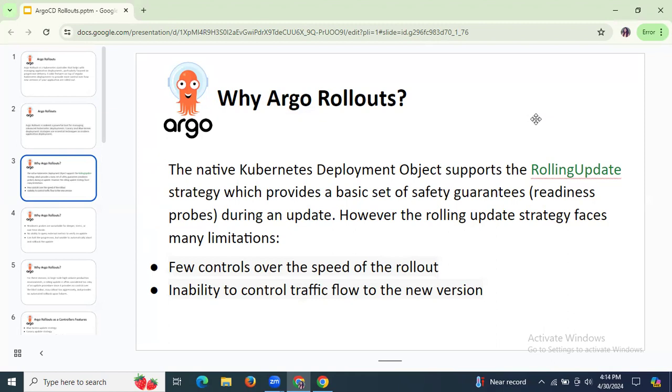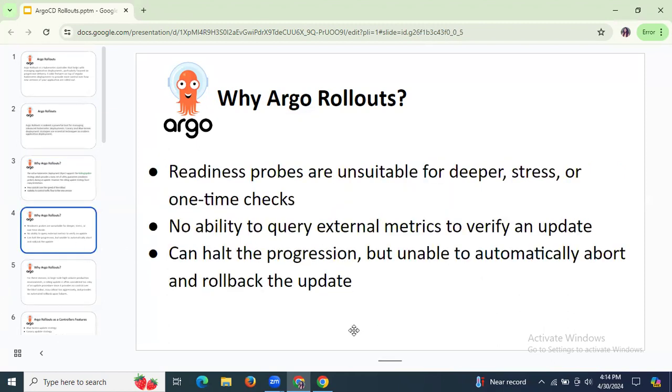The first limitation is that there is little control over the speed of the rollout, and an inability to control traffic flow to the new version. Next, readiness probes are unsuitable for deeper stress or one-time checks. Then there is no ability to query external metrics to verify an update. Then it can halt the progression but is unable to automatically abort and roll back the update. So those are the limitations.